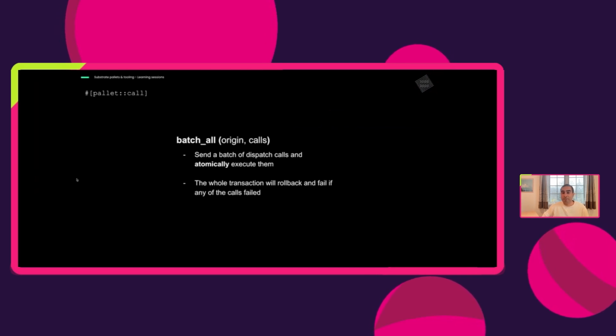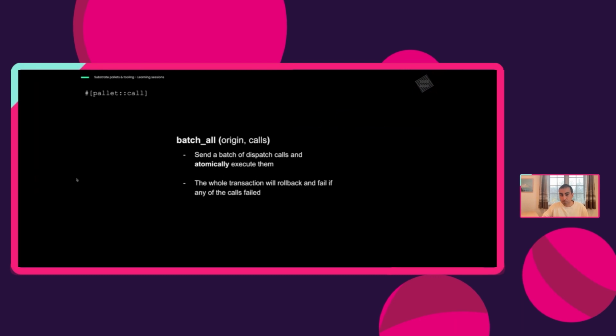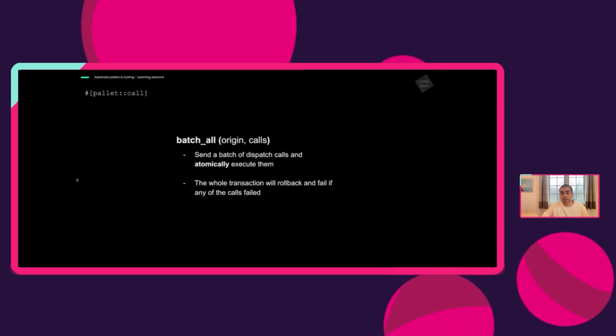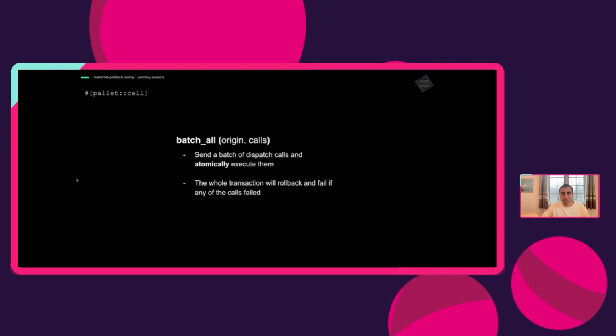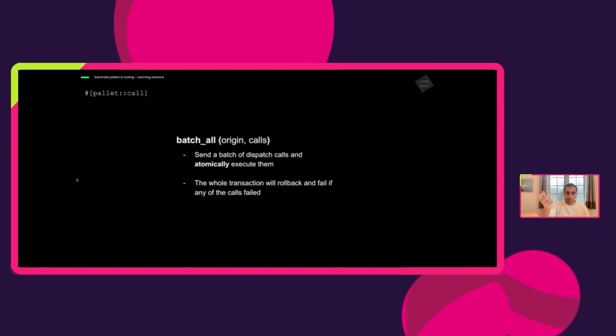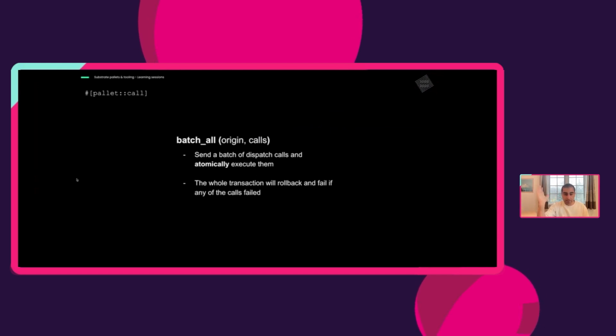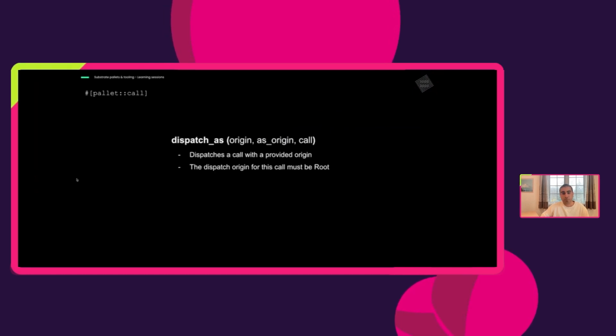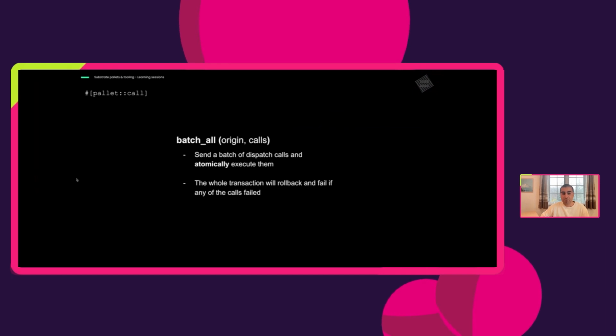But sometimes that may not be the use case that you want. That's where batch all comes in. Batch all you can think of as like an all or nothing. So either all these calls inside of this vector execute successfully, or none of them. So it's an atomic operation for all those calls. And if one of them errors out, the whole thing gets rolled back. None of them will execute. Depending on the use case, this can be really useful as well. Slightly different than batch, right? There's batch and batch all.